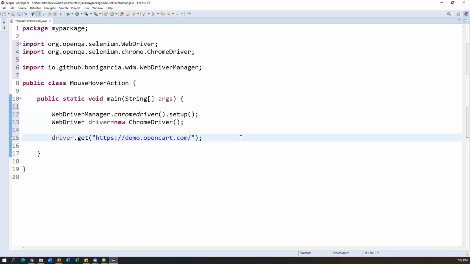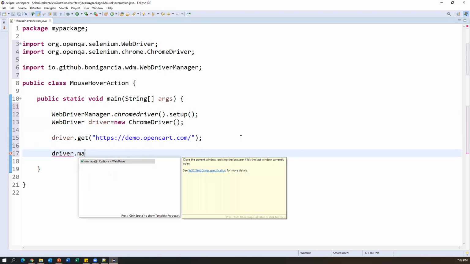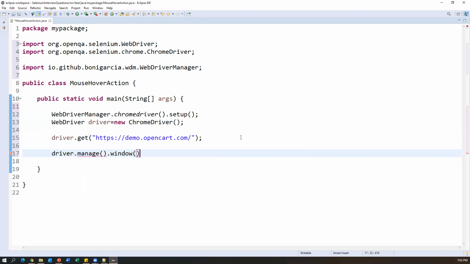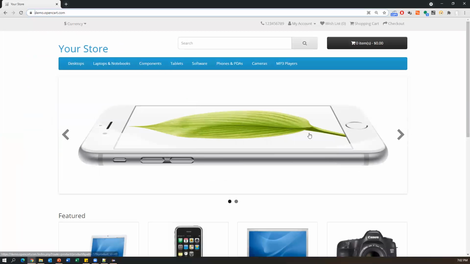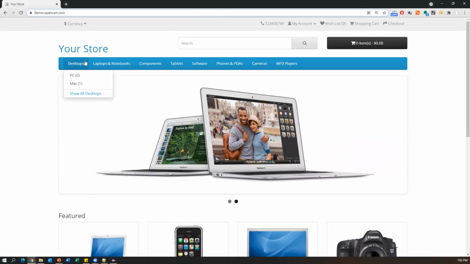So once you pass it, then I'll try to maximize the page. For that, I say driver.manage().window().maximize(). So this will maximize the page. As soon as it is maximized, then I'll mouse over to the desktop.